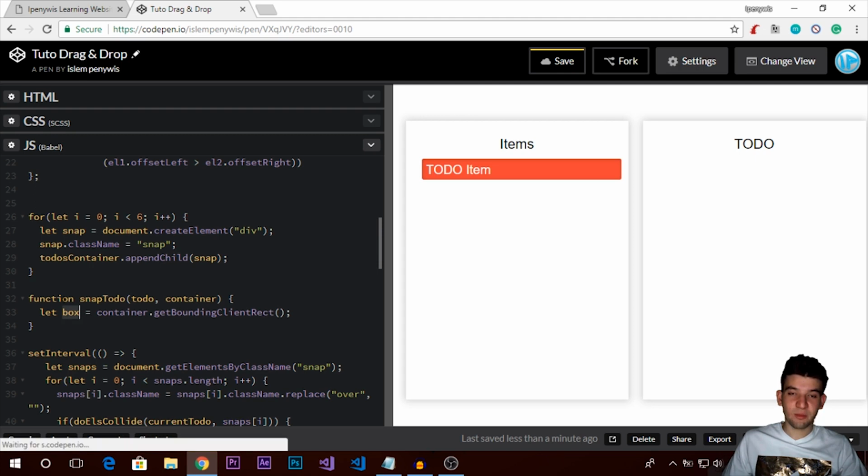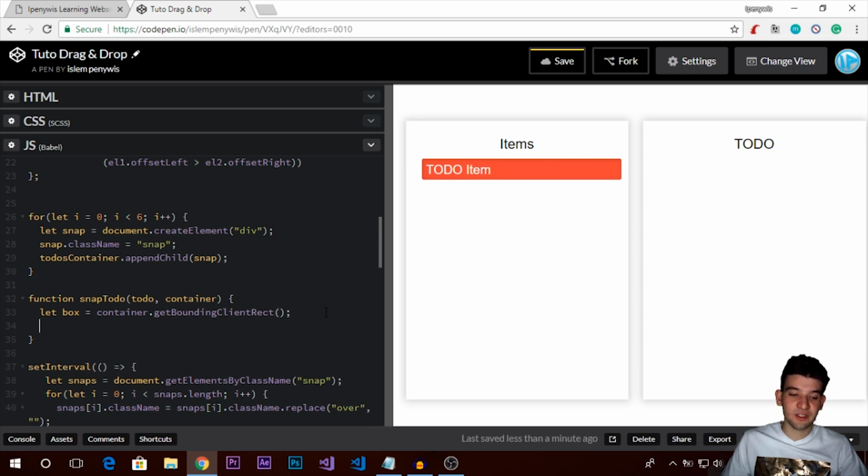We're going to hold it in the box variable, and this object has plenty of information about this element, which holds the X position, the top, the left, the offset, the width, and the height, and so on and so forth. So much information that we are actually going to need in order to take the position of the to-do item and make it equal to the snap container position. So getBoundingClientRect on the container.